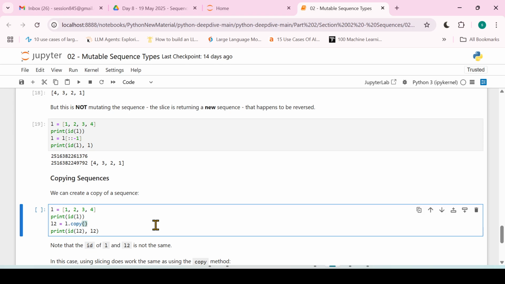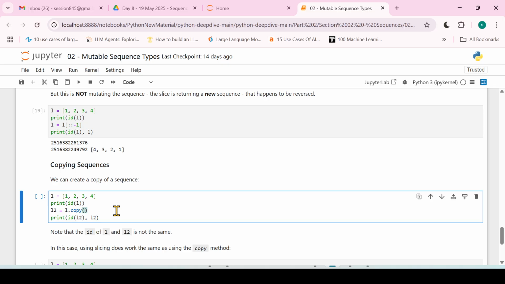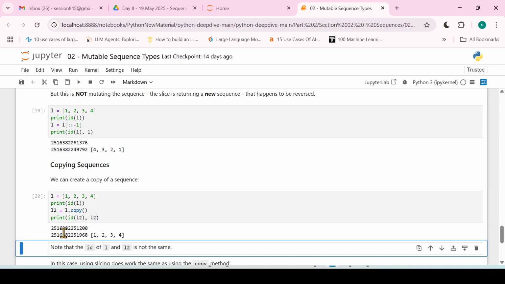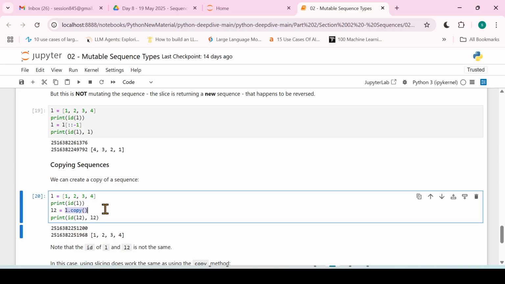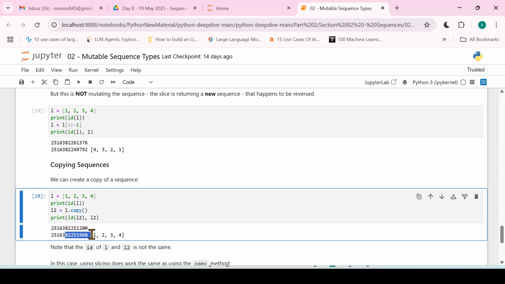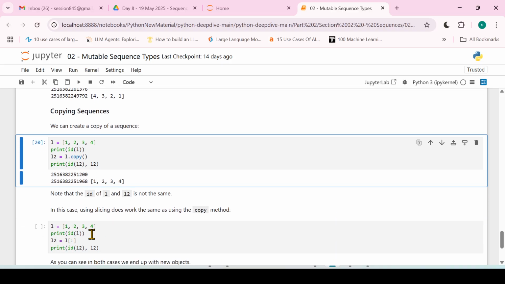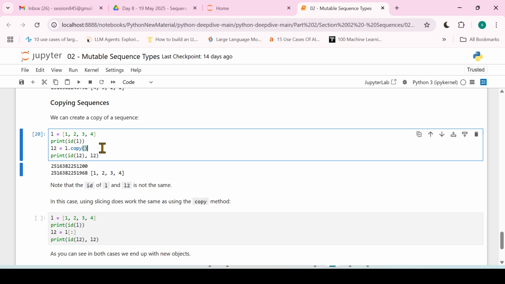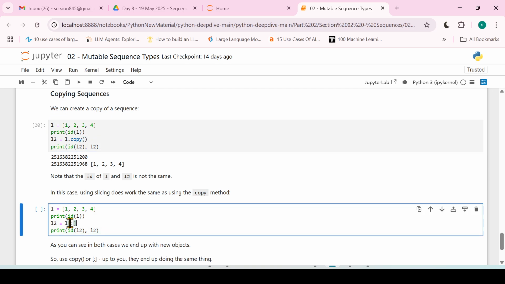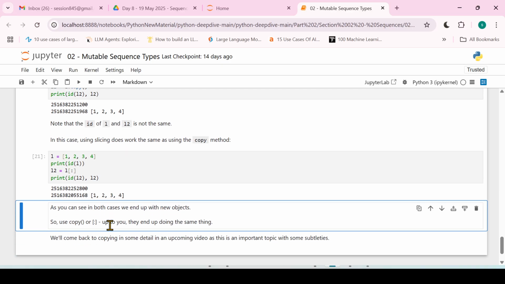We can also copy. To copy, we can use L.copy. This will copy the elements, right? Because we have done the copy, as we saw in the earlier video, copy creates a new object, and that was expected. Here this is one object and this is another object, with different memory addresses, right? So using copy does not give the same object. If you do the copy using slicing, it is very similar to the copy method, because with slicing the memory address also changes, right?